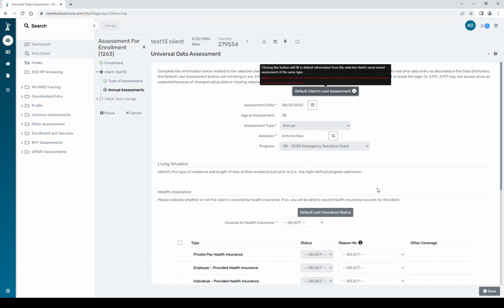And the first assessment is going to be the universal data assessment. You'll see here where it's asking if we want to default in the client's last assessment. If we go ahead and click on that, it will not bring in the prior living situation, but it will default in the rest of the information, and then we can simply verify or edit that information.